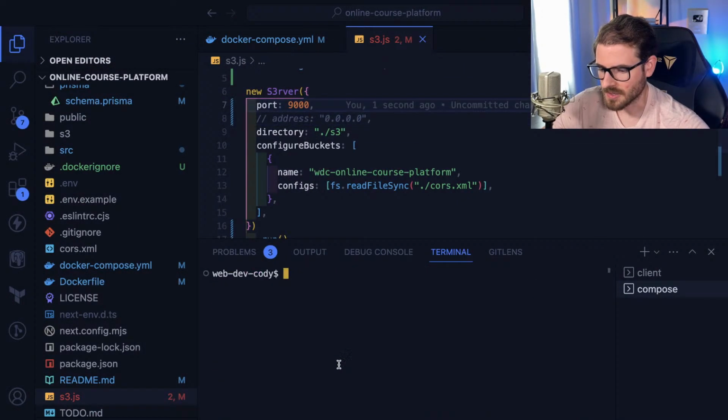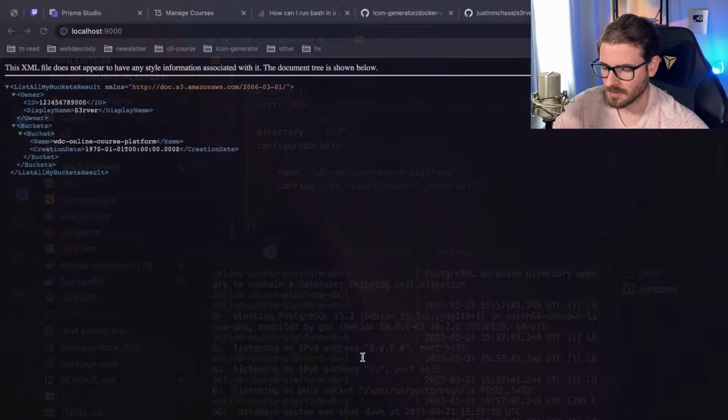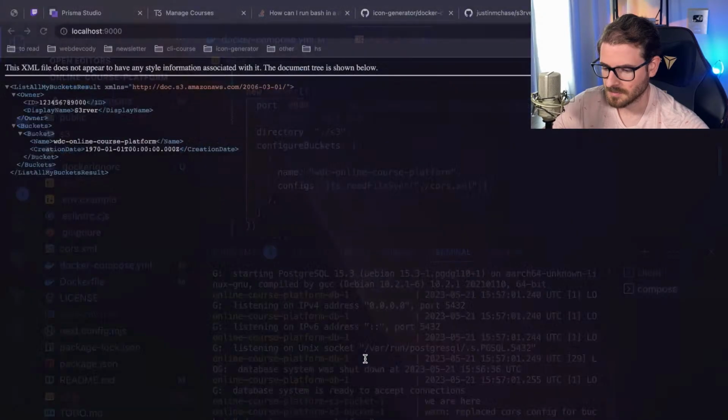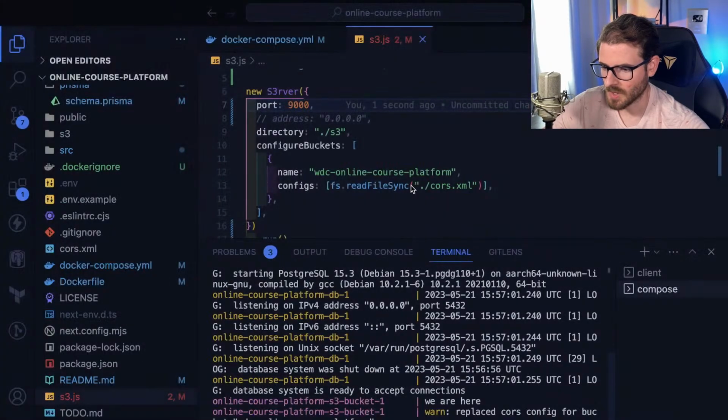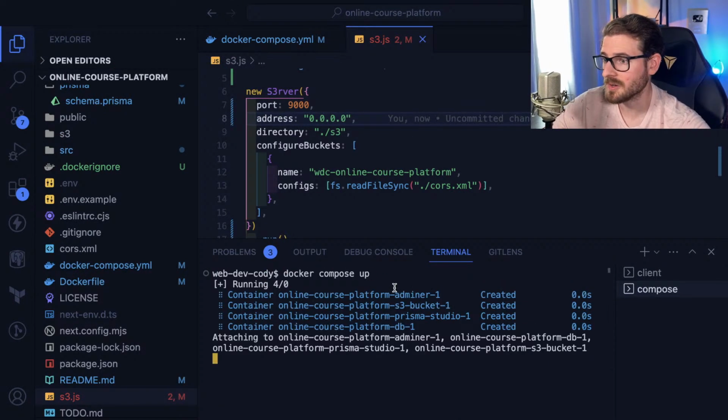Okay, stop that. Let's get rid of the address. Run it again. Okay, yeah, you have to have the address. I don't know. There's so much stuff I don't know about Docker.